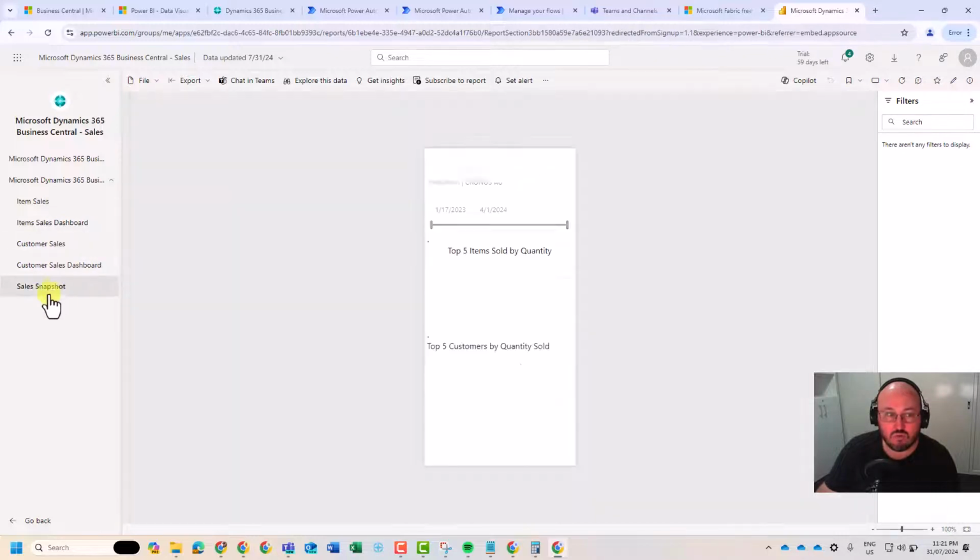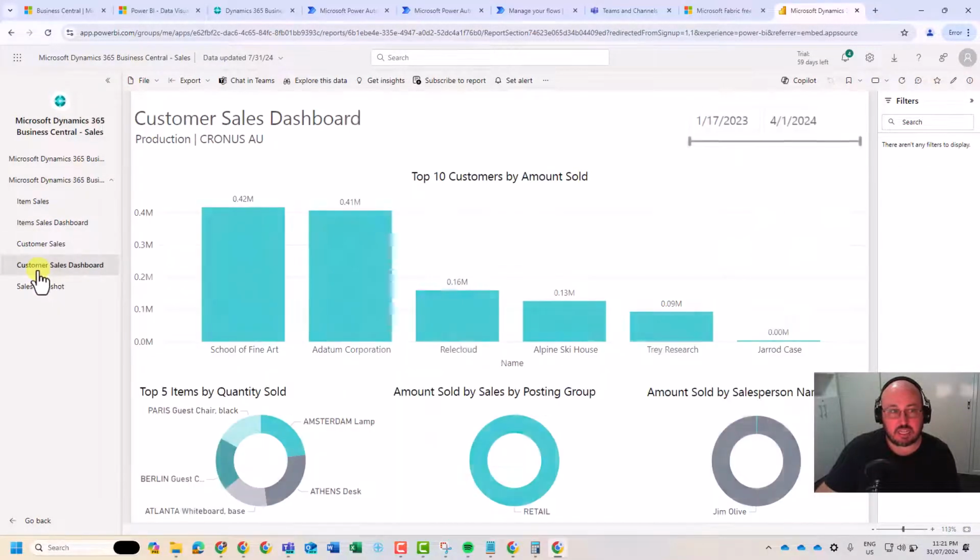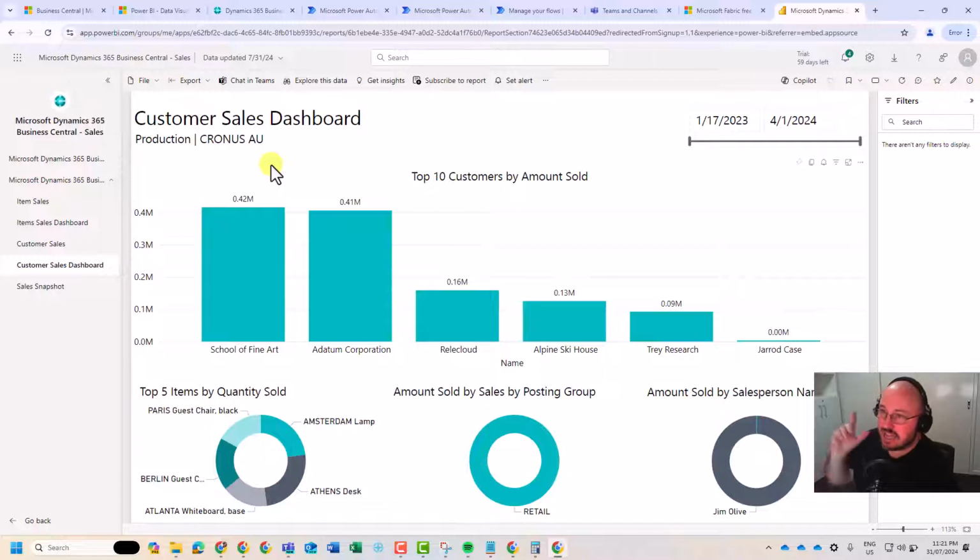Now, the reason why we're showing you this today is Microsoft has announced in a future wave, they've put significant investment into their Power BI dashboards, just for out of the box reporting for Business Central customers. And so it is actually coming.